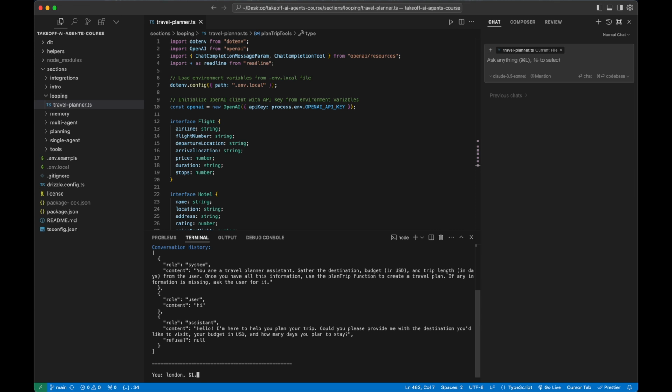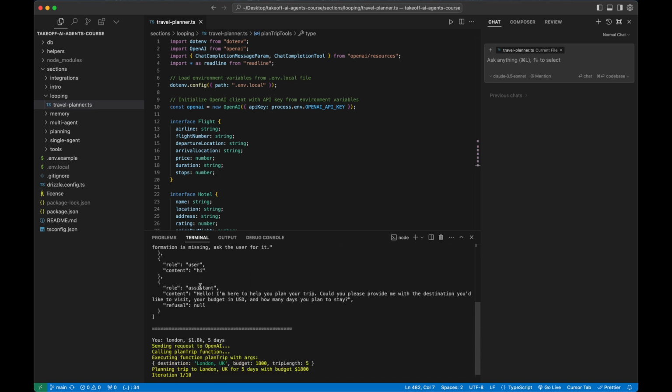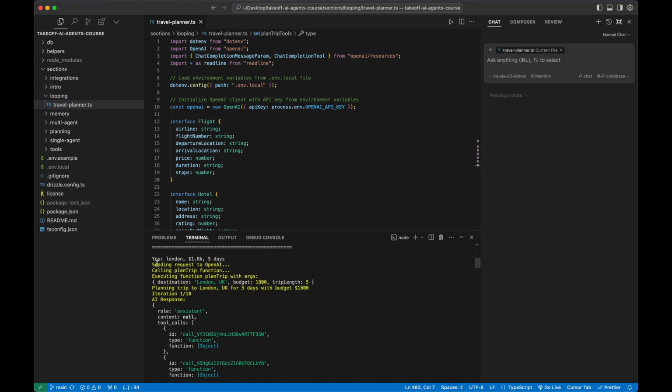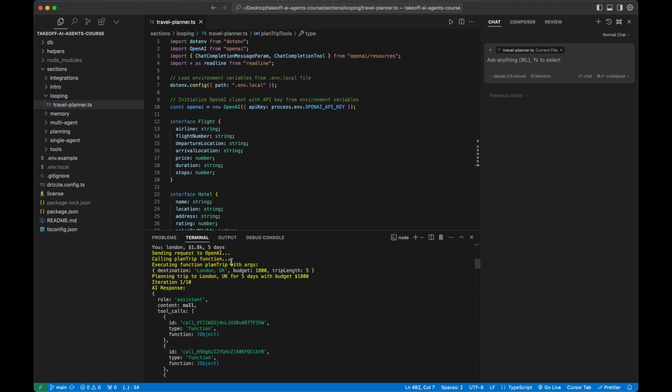We'll say I have a budget of $1.8 thousand and I'm going for 5 days. We're going to hit return, and you're going to see a bunch of things happening here. The first thing you'll see, again, is a request being sent to OpenAI, then that we're calling the plan trip function, and it's executing plan trip with these arguments. So this is a function call, called plan trip. We'll show you this in the code in just a sec. We're going to run through this again while I show you the code. I just want to run at a high level through the entire thing to set the stage here.